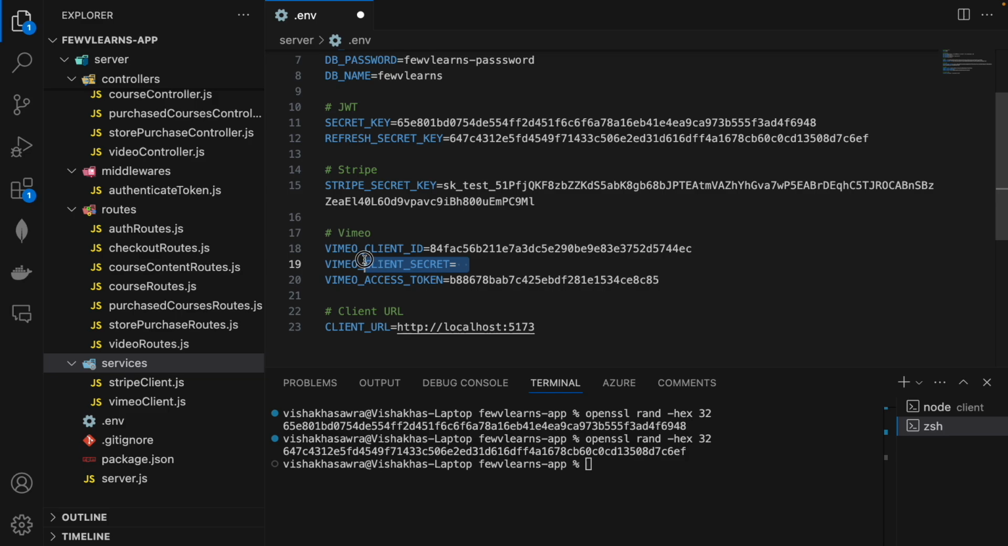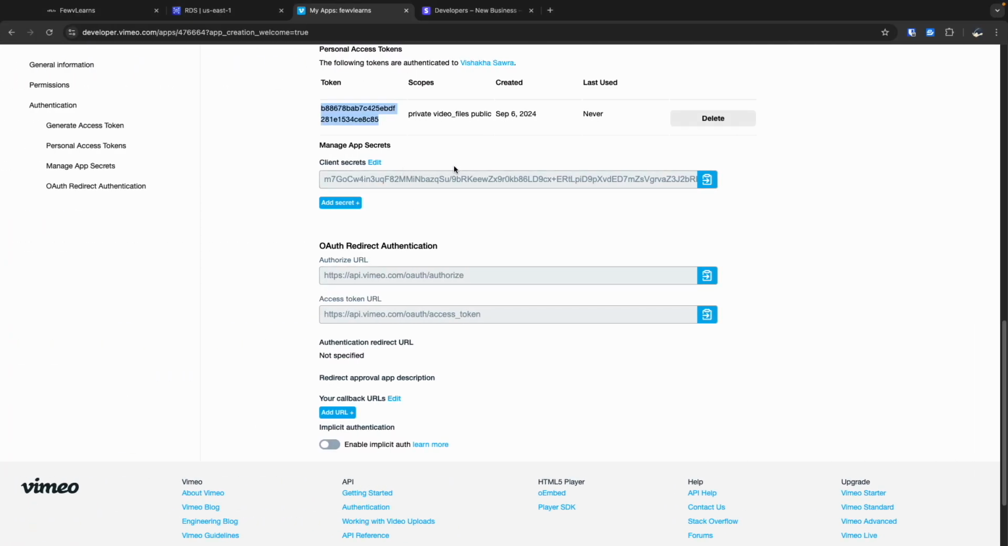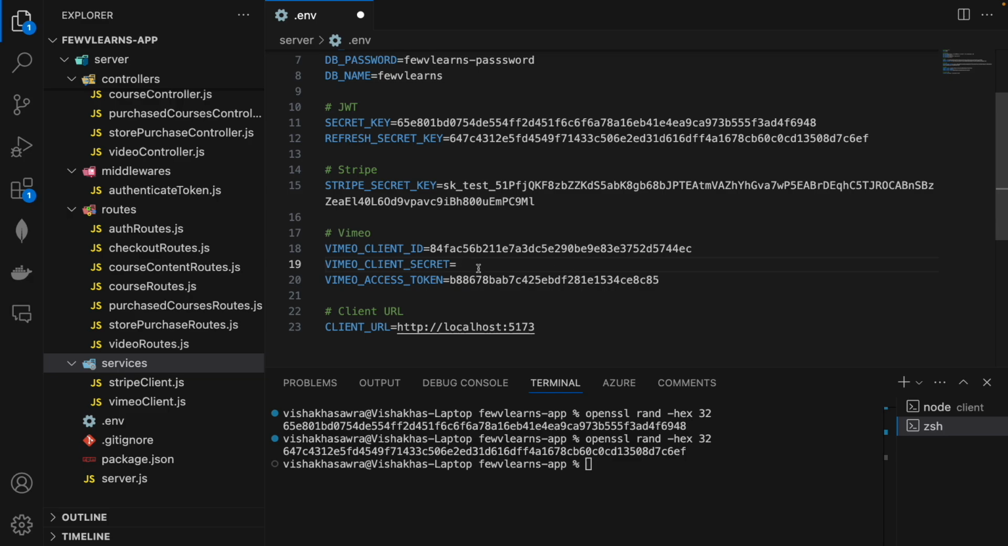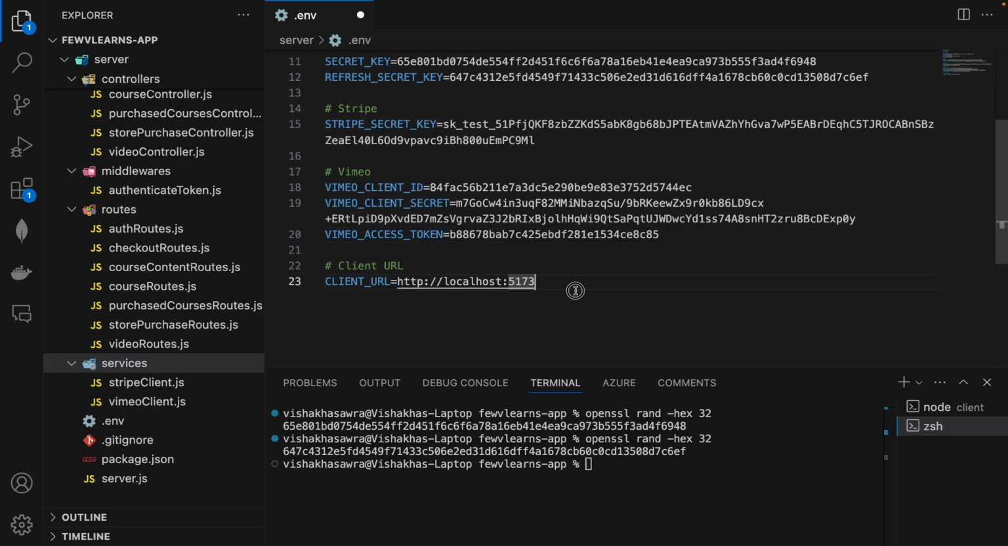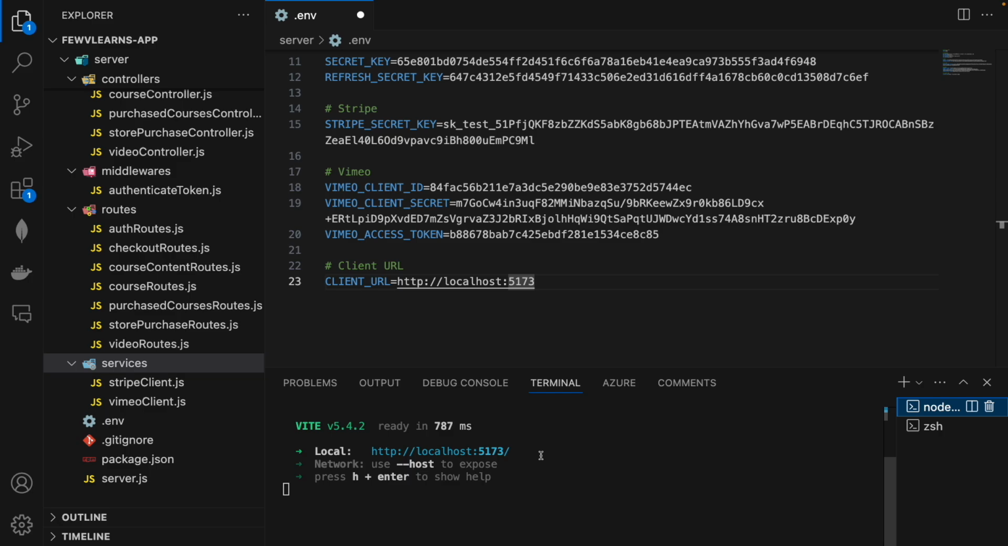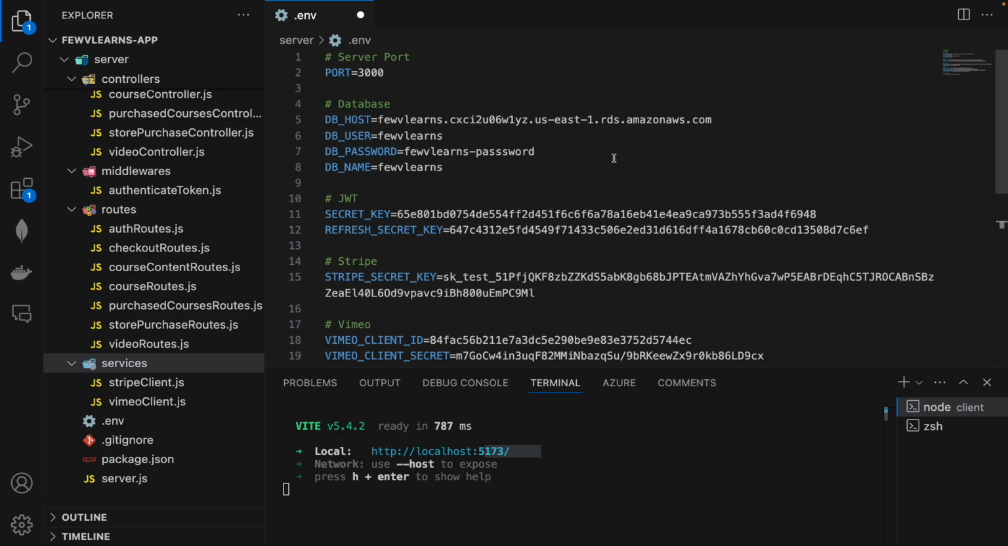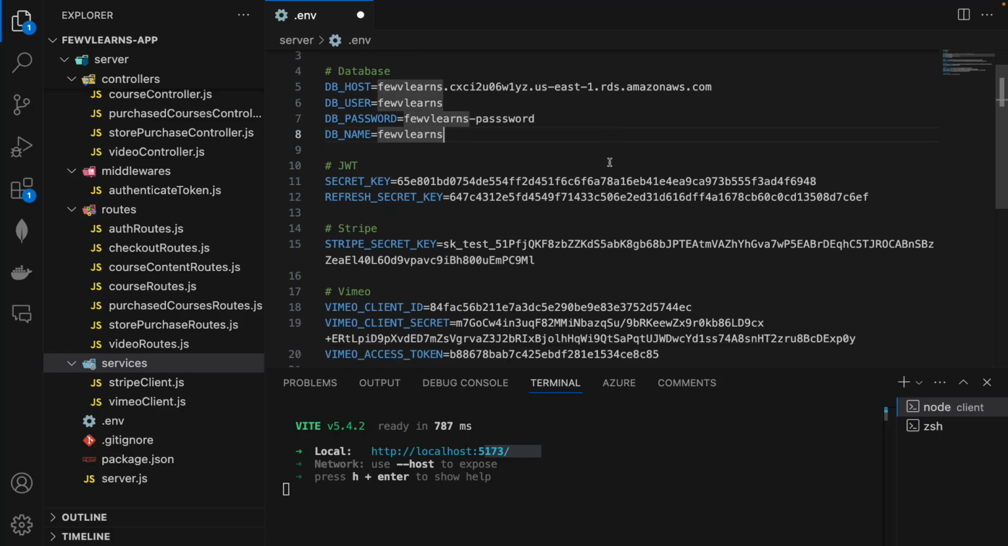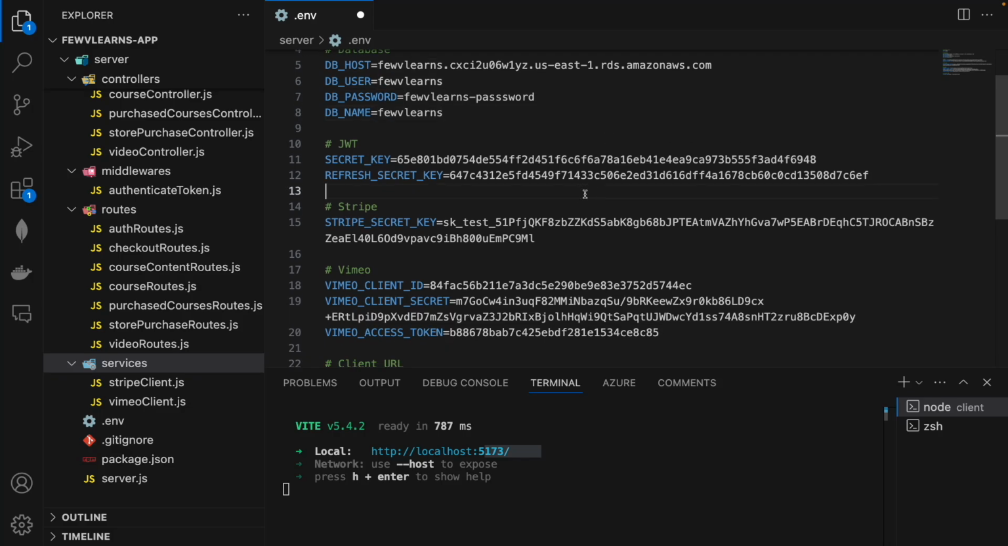Then we have to bring in the client secret, which is this. So let's copy this too, and then over here let's paste it just like this. And then we have this client URL. This is the URL for our front-end application, and you can see over here that the application is running on localhost 5173. If the port for you is different, replace it over here. And that is what we are going to have for the env file. We have all of the keys that we need to work with our backend. So let's now save this file.